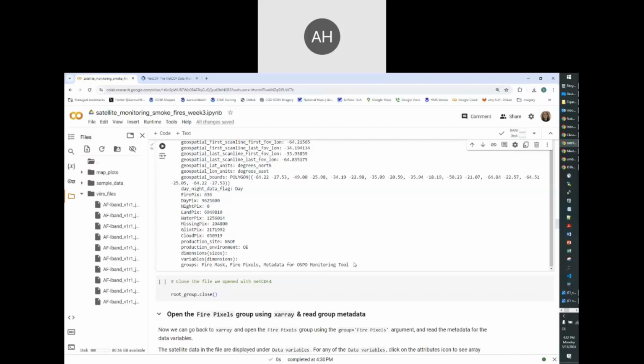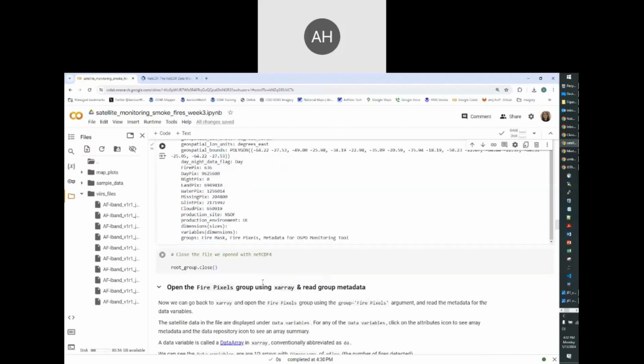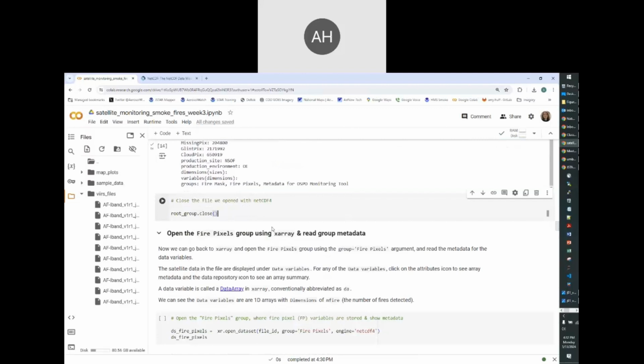All right, gracias. Okay, so now that we're finished with the NetCDF4 package, let's close the file that we opened with NetCDF4. Again, it's good practice to do this. Now we're going to go back to xarray, and we want to open the fire pixels.